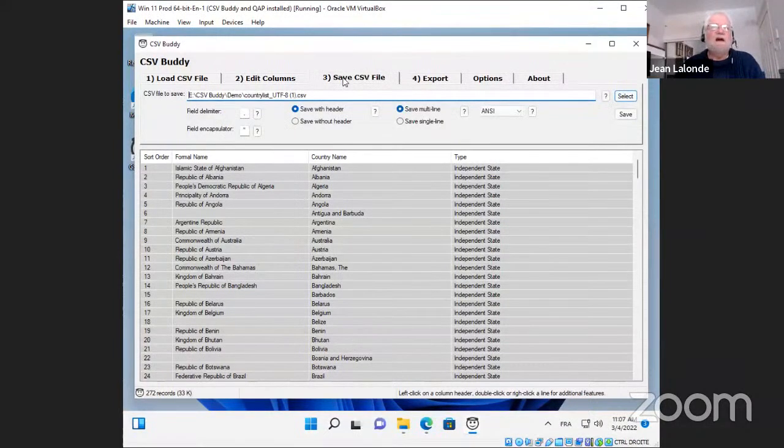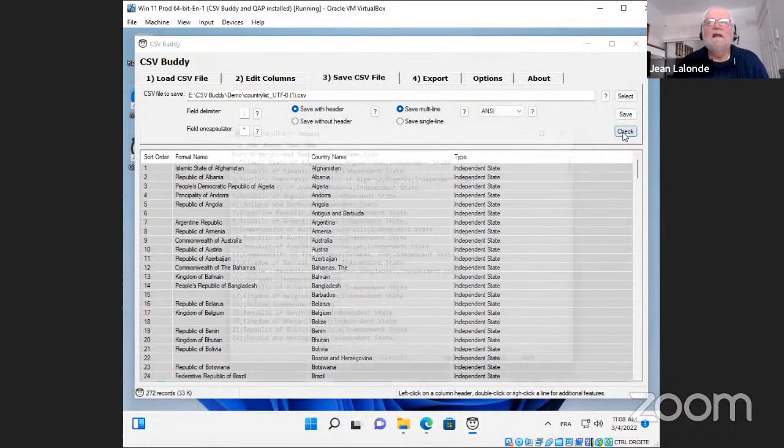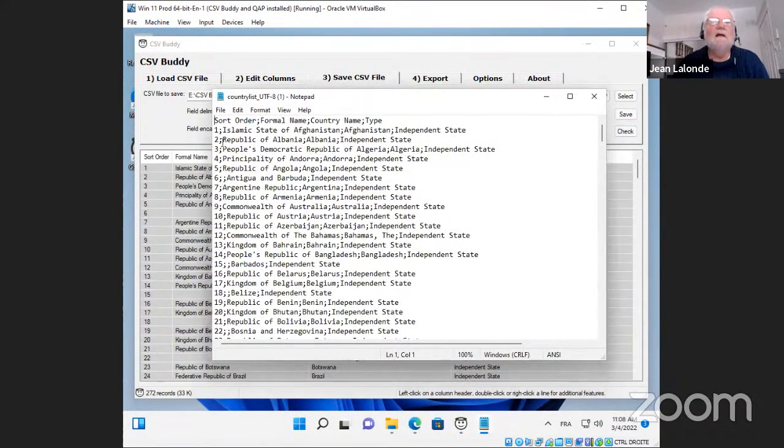And then when you save this file, that's where you can say that if this file is to be imported in a system that requires semicolon as field delimiter, you can put semicolon here. You can say if you want to save it with or without header, if it's a multi-line file, I'll come back to that, and the encoding here. And when you save, by default, it will be the original name with number 1 being added if required. So the file is now saved. And if I click check, it will open Notepad to show me this file that includes the data with the correct delimiter. So this is a simple demo with a small file.